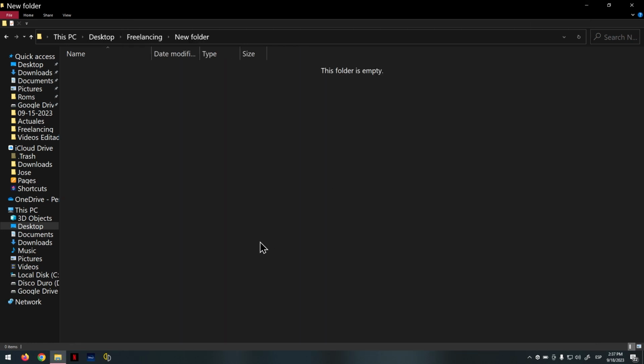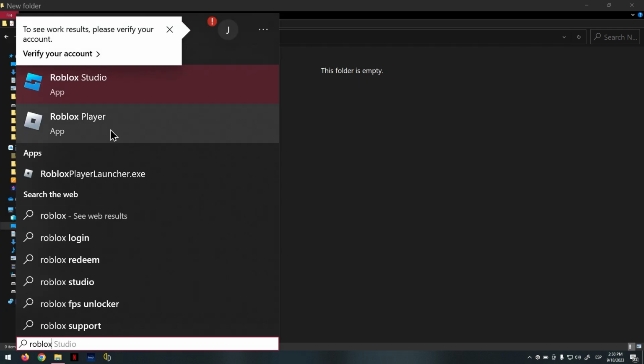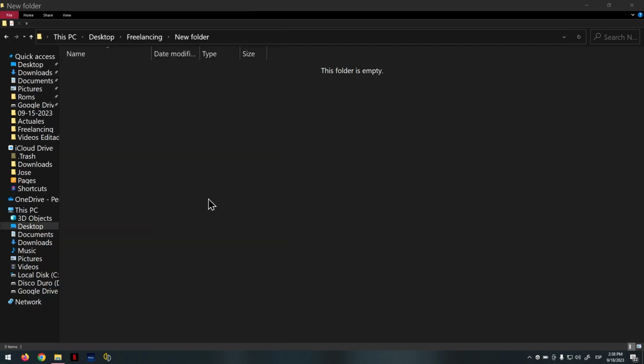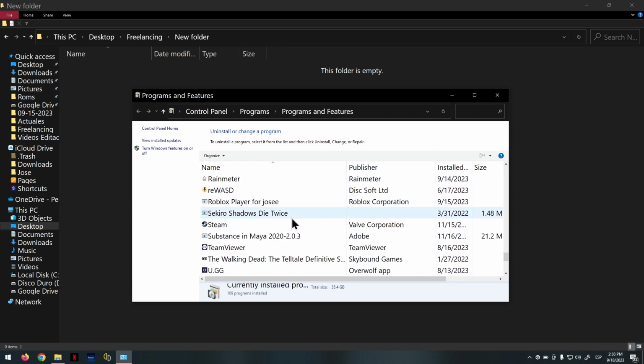Now in the search bar, type Roblox and press uninstall. Here, find the one that says Roblox, right-click on it, and press uninstall. After that, just reinstall Roblox.